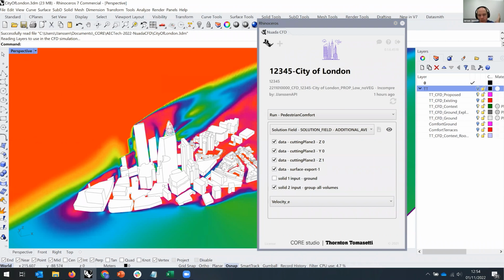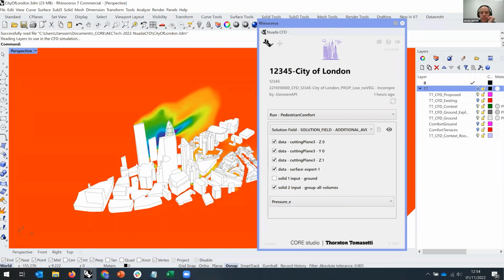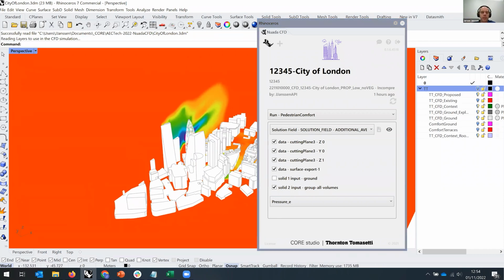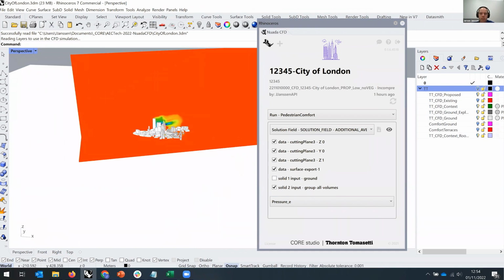However, you see you have a vertical plane, that's your Y0, a horizontal plane Z0 and a horizontal plane Z1. And you can flip between velocity or pressure. It takes a second to load. There you go. That's our pressure fields, and you can see the tall building, this is the cheese grater, the diagonal Rogers building, really hitting the first area of wind and creating that wake behind.